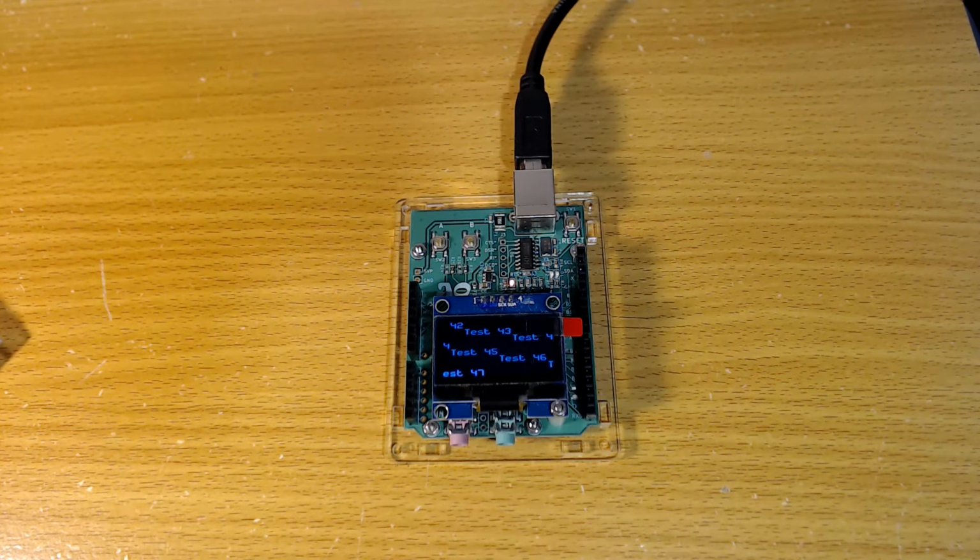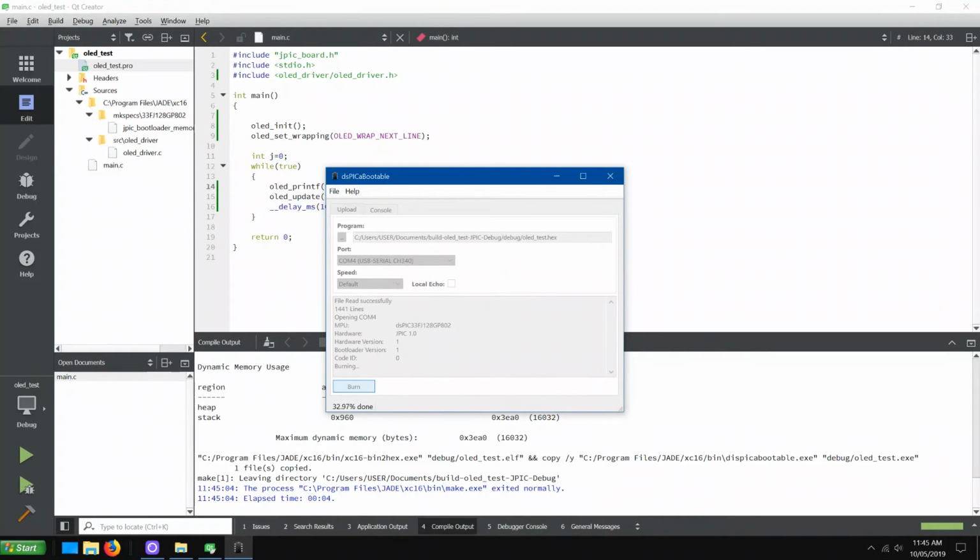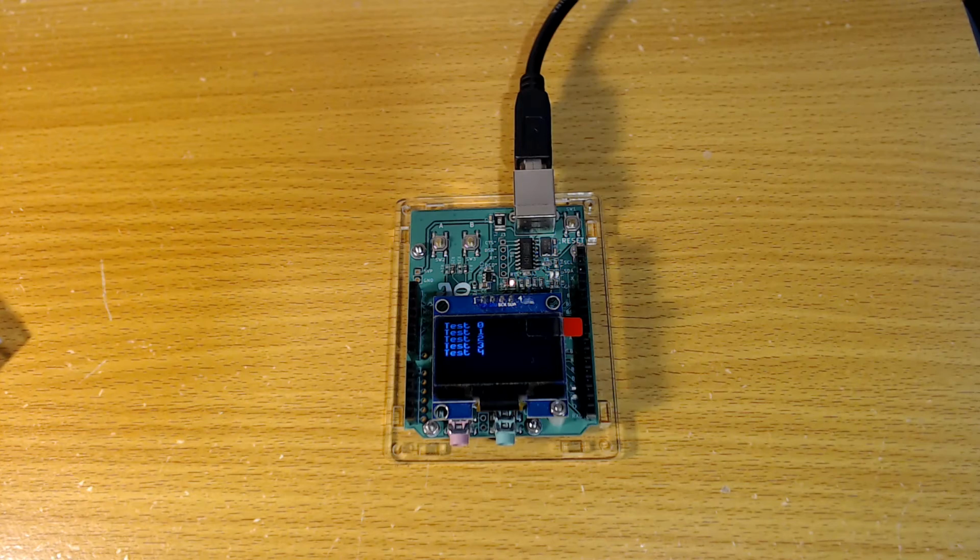So yeah, we're missing the carriage return. So that is \r. \n is line feed, \r is carriage return. \n, \r, and I built it again. JPIC bootable came up, burn it. Now it's working as I would have thought. So sometimes you make mistakes, but yeah, you can fix them.